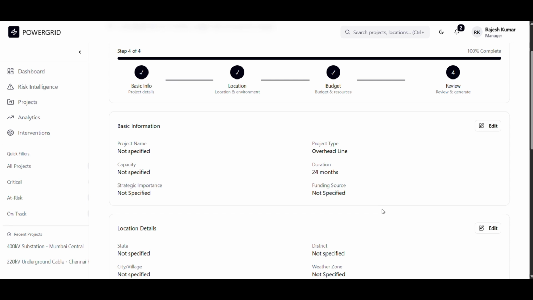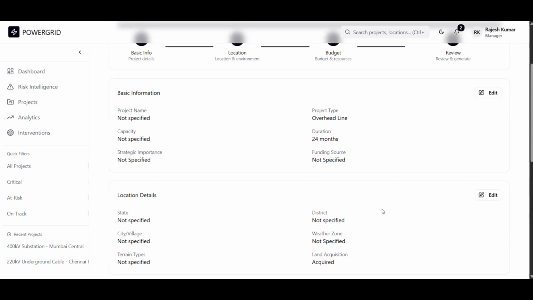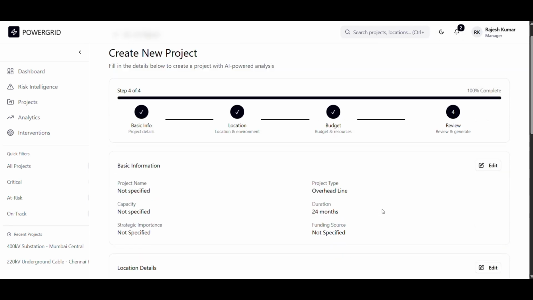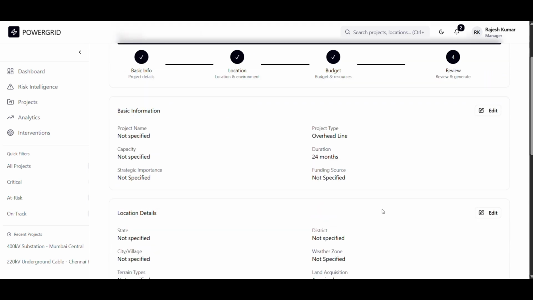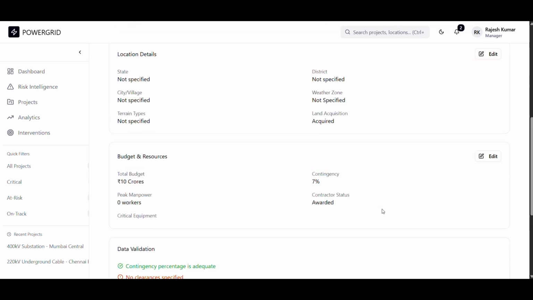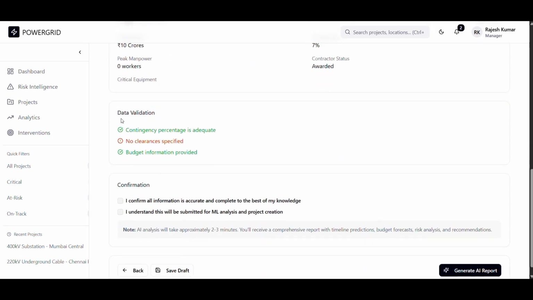Then we have the review section where we can review the projects. We can review the project information we have filled so far, so that we can confidently put in the data for ML to process. Now there is data validation, which tells us what was important and what is not filled.